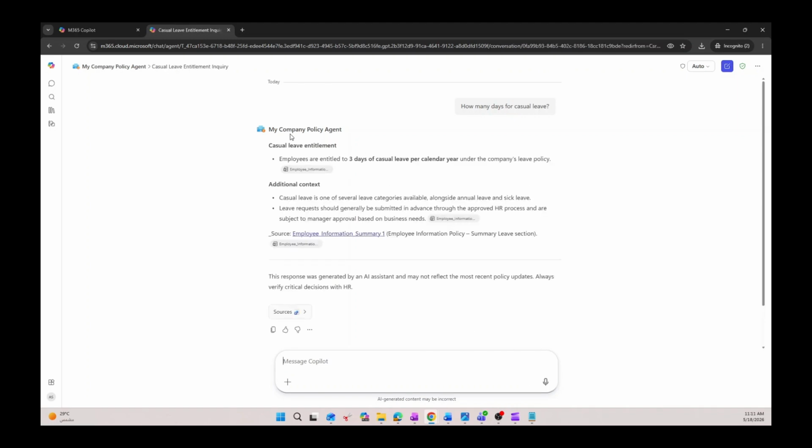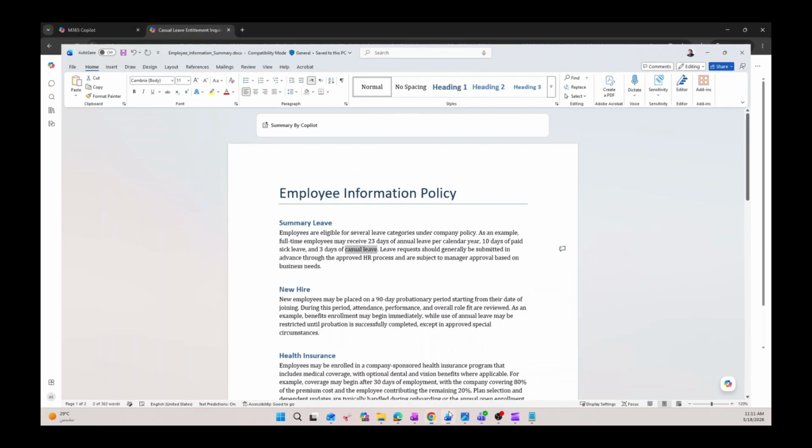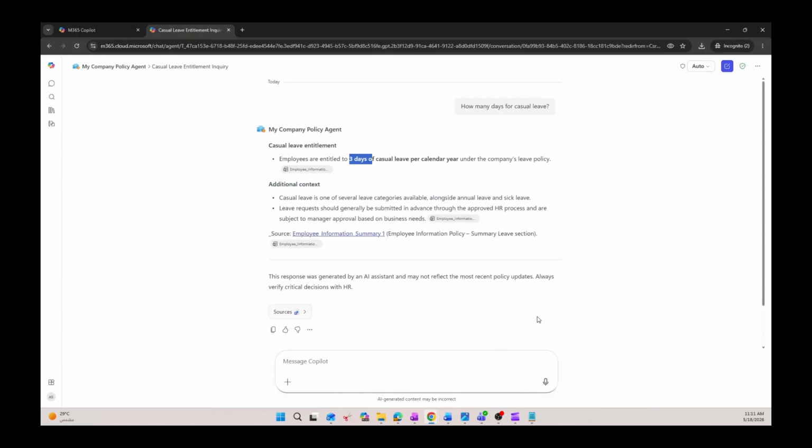And as we can see, my company policy agent provides the exact information from the source, from the employee information policy document, and provides the information that we have 3 days as mentioned in the HR document. So there is no guessing, no hallucination.